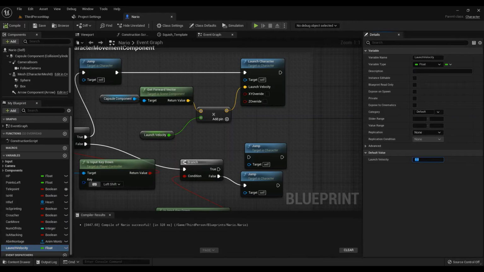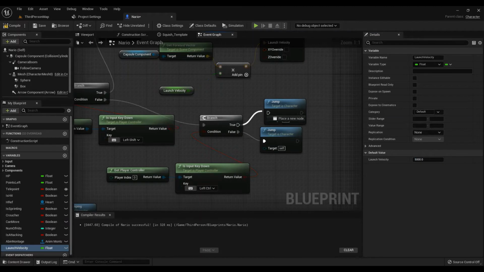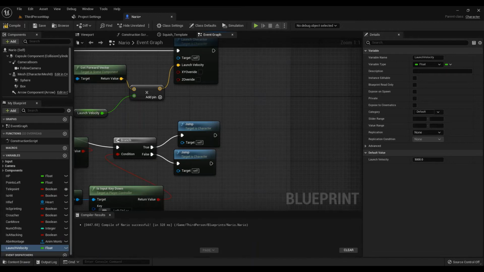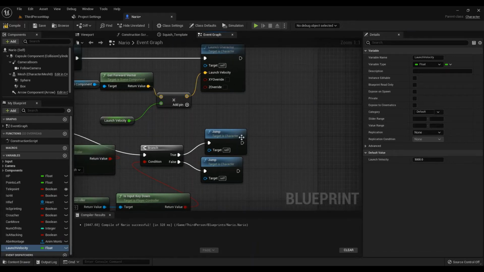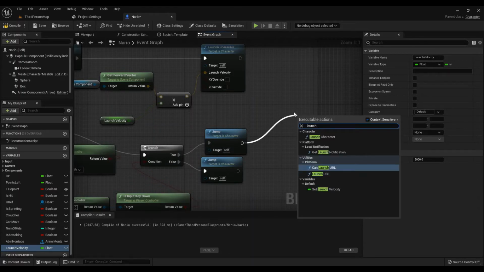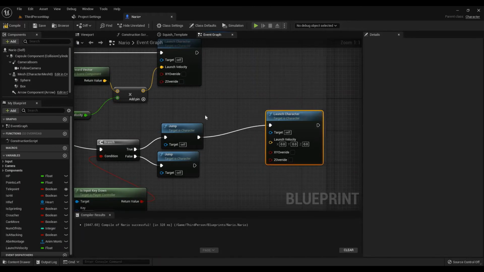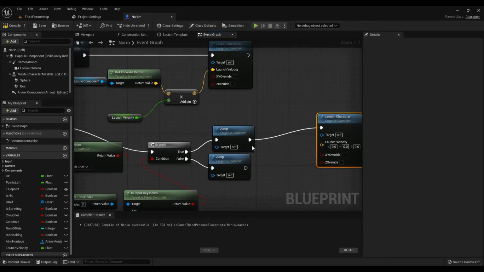I'm gonna put this at, let's do 5,000. You sure? Yeah, why not? And here, on true, do we want to put launch velocity? No, because technically speaking, we can just hard code this and jump them backward. Let's launch velocity, launch character. So we want to get all this.